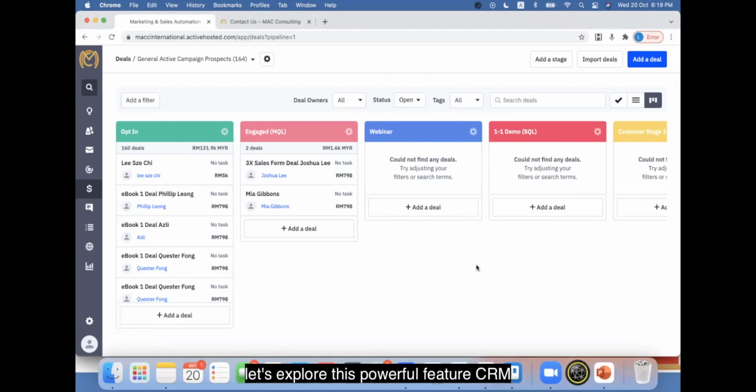Let's explore this powerful feature, CRM, also known as Customer Relationship Management. This is part of the sales automation process where you can map out your entire customer journey into different stages. So if I look at this dashboard right now, I'm looking at a pipeline.